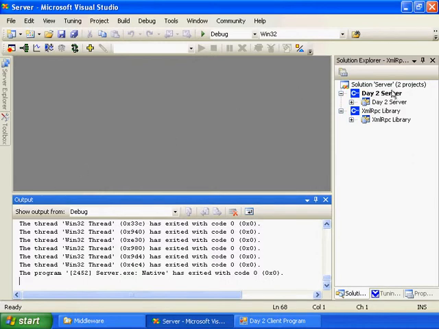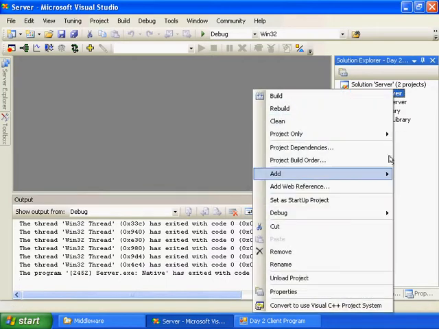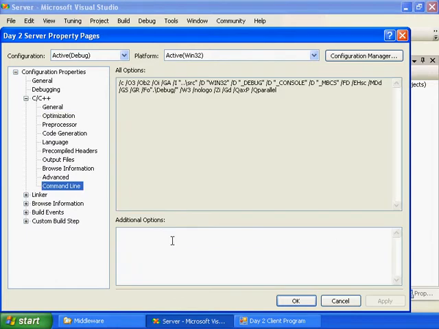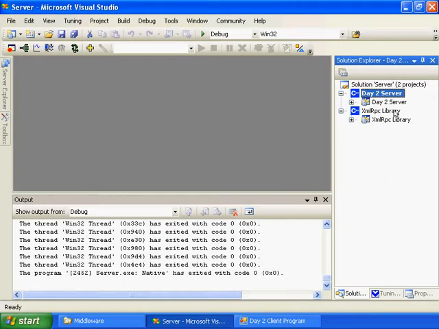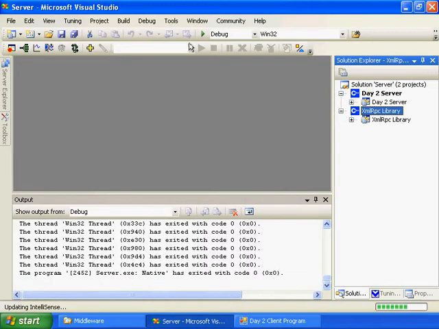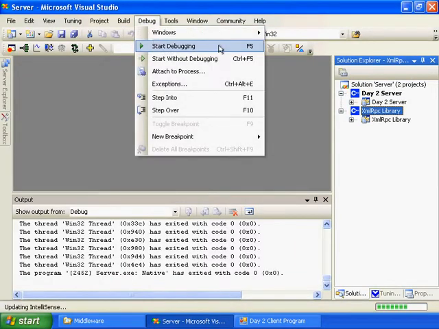So we need to go back into the configuration options. And this time we want to specifically add a command line option. What we want to do is generate profile information, so we'll use the profgen option. And we'll also need to specify that in the other project. And now we'll debug the application, again causing it to rebuild.